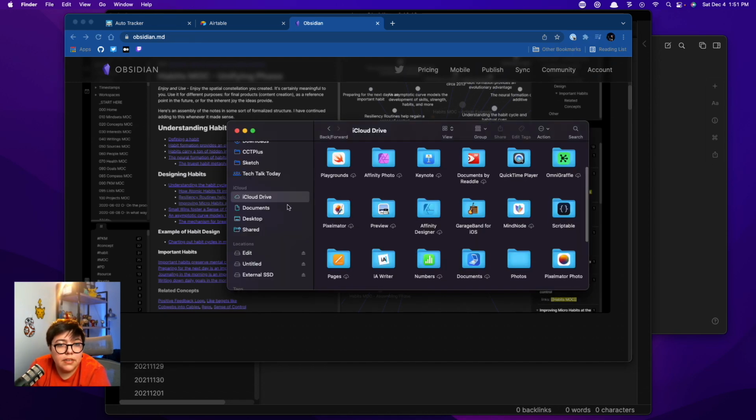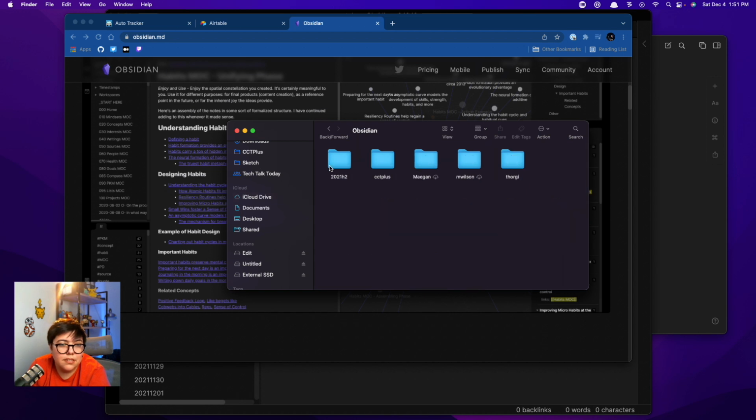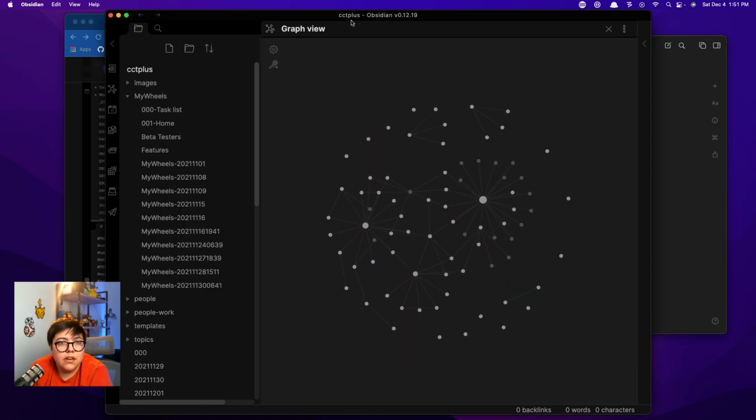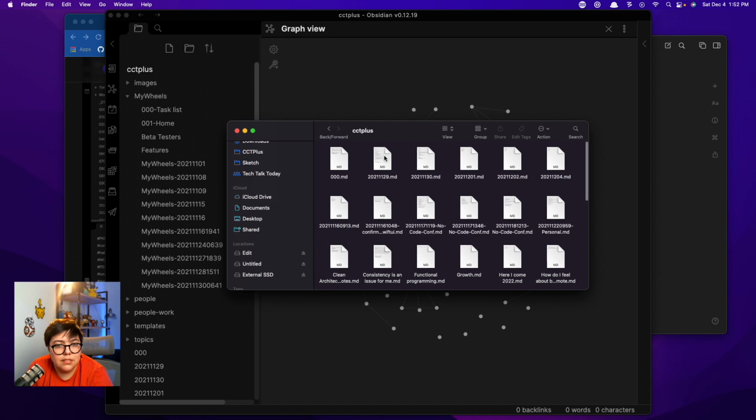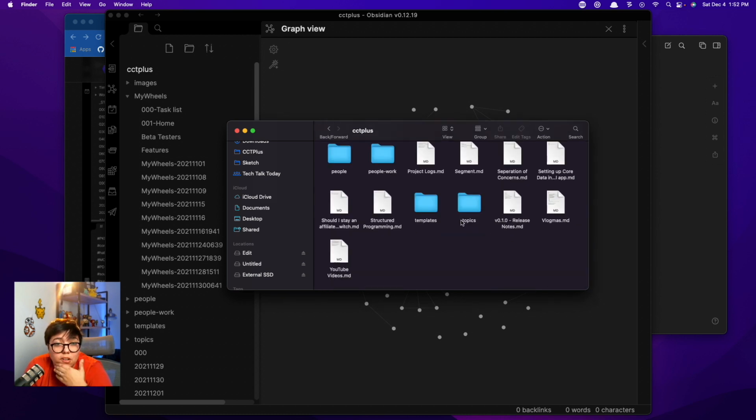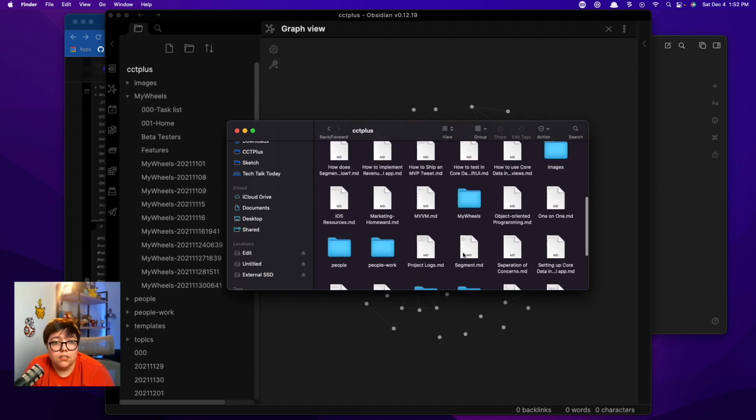So I'm gonna go where mine is in iCloud Drive. There's an Obsidian folder since I use it on Mac and on my phone, so they're in both places actually. And in here, these are all the different vaults that Obsidian has. Vaults are kind of just like the database of your folders. So this one here that I have open is called CCT Plus. That's where I manage all of Coffee Code Tech and more, like my YouTube channel and such. And it's basically all just markdown files in folders. And that's all that's in here.